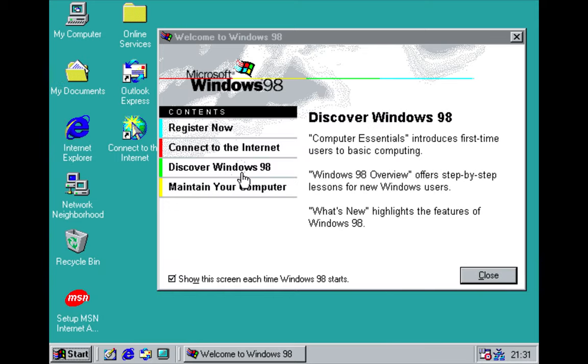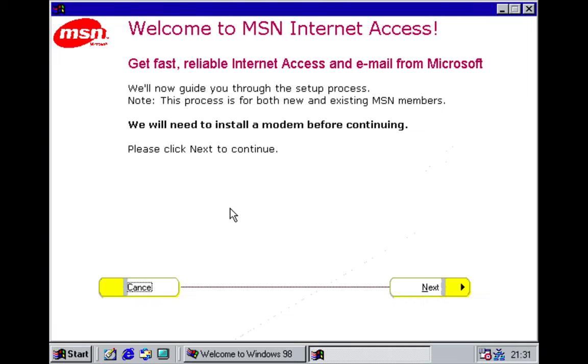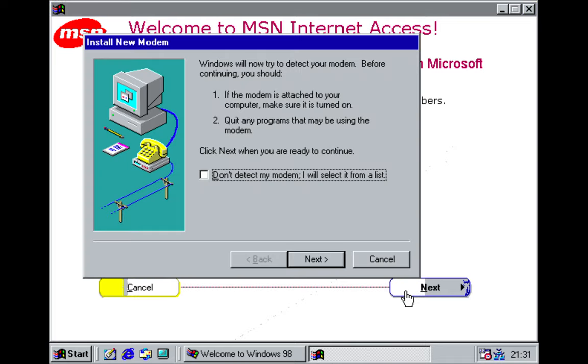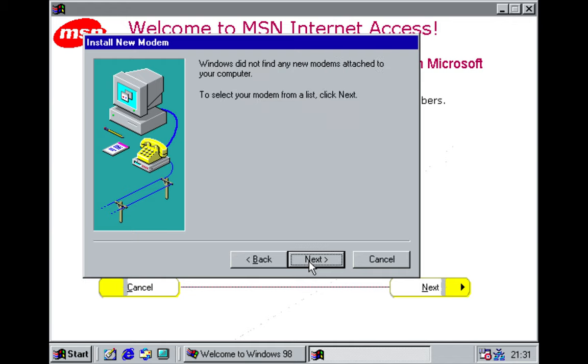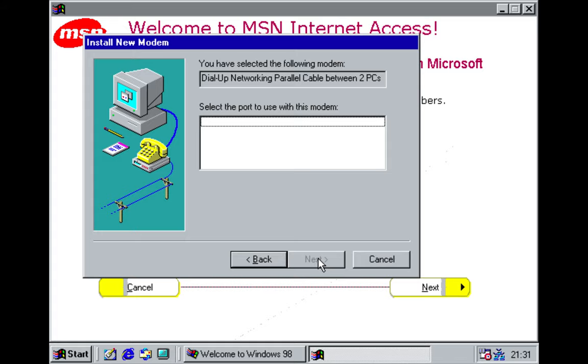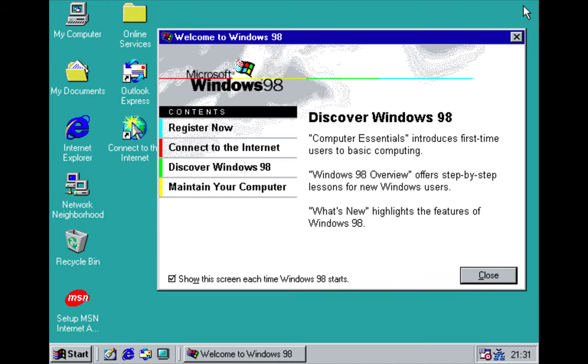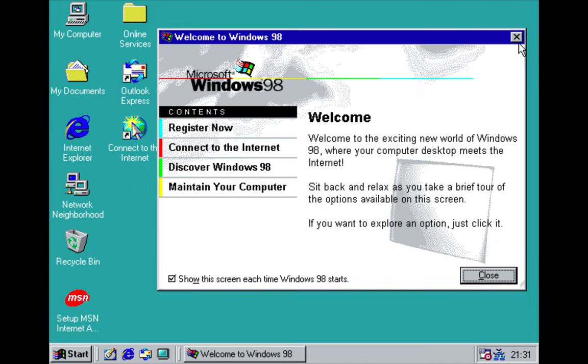Let's try Internet Explorer. Okay, we have this thing. Detect my modem, why not? Next. Oh, couldn't find any modems. Oh man. We can't even use Internet Explorer. Disgraceful. Well, let's see what else is in the computer.